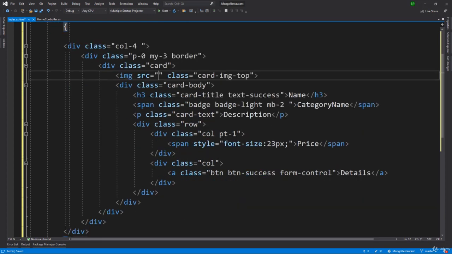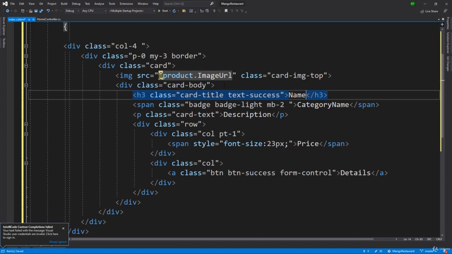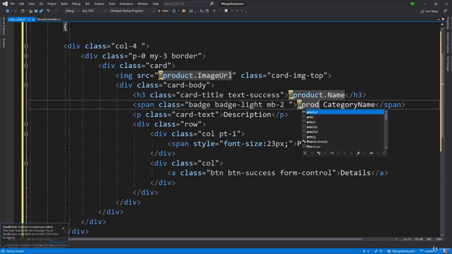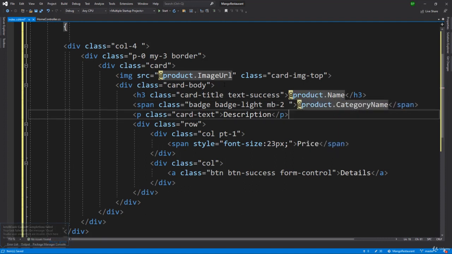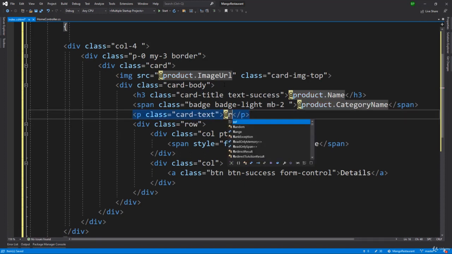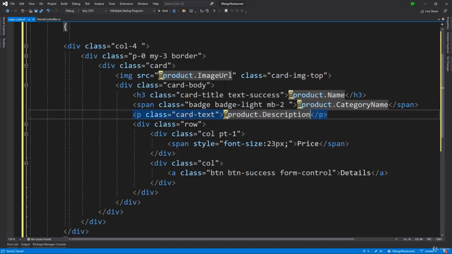Then we have to modify a few variables here. Like you can see, we have to display the image of the product. So that is inside product.ImageURL. Next, we have the name of the product here, which will be inside product.Name. Same goes for the category name, which will be product.CategoryName. We have description. And finally, we have price.